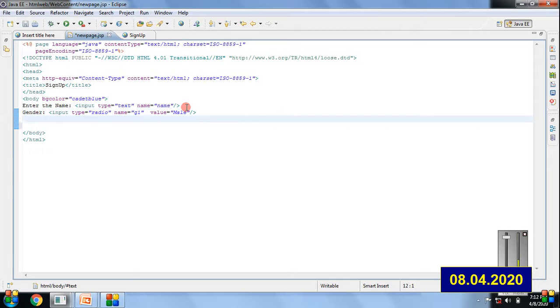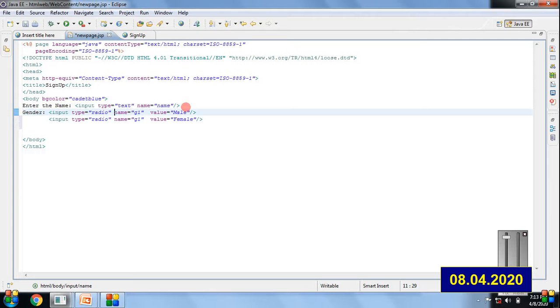So I'm just using this again. Gender can be male or female, so I make a copy of this and paste it here. So female. Okay, here you can see, we need to just make a note of it. Name should be same, G1. Alright, here also name should be G1. Alright, it is a must.